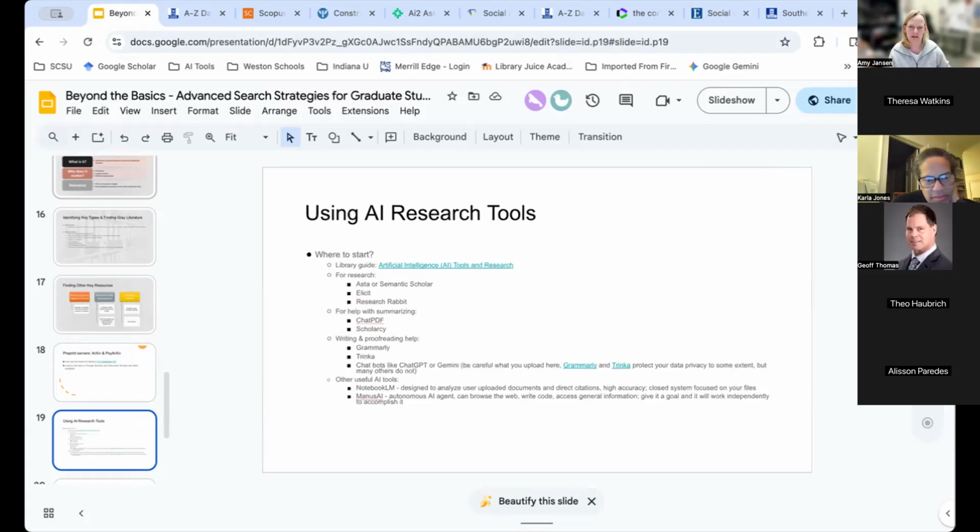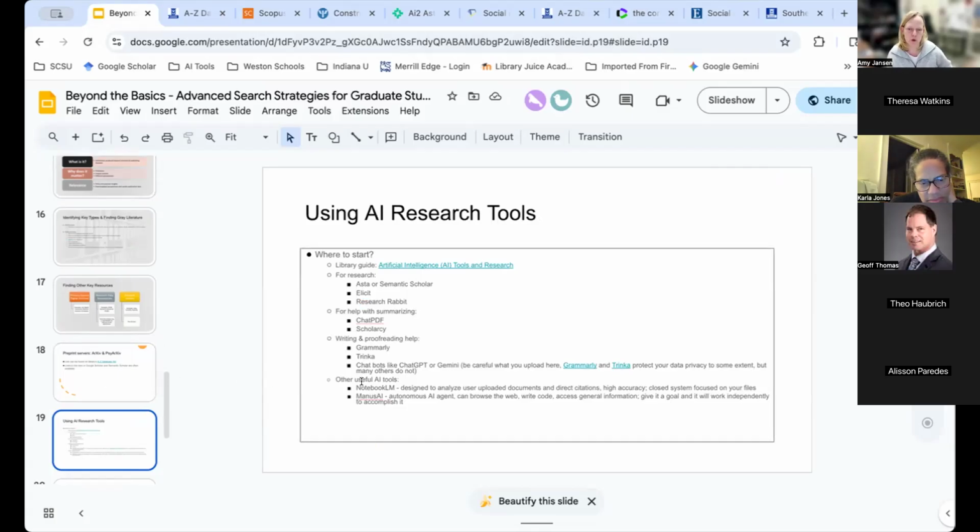So I have some information about using AI research tools. I really wanted to show you NotebookLM, which allows you to upload your documents, your papers. Let's say you have 5 articles, and you can ask it questions about your articles, like, do you see any themes among these 5 articles? It's really useful for that. It's a Google product. I was going to demo it, but I want to give you a chance to ask questions. So that was one thing to be aware of.